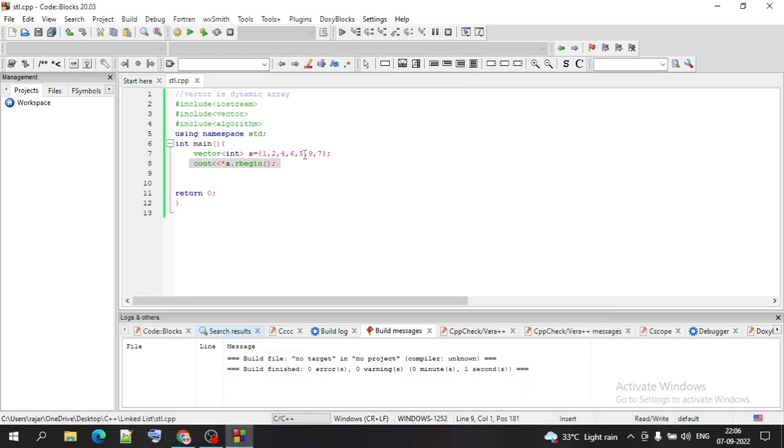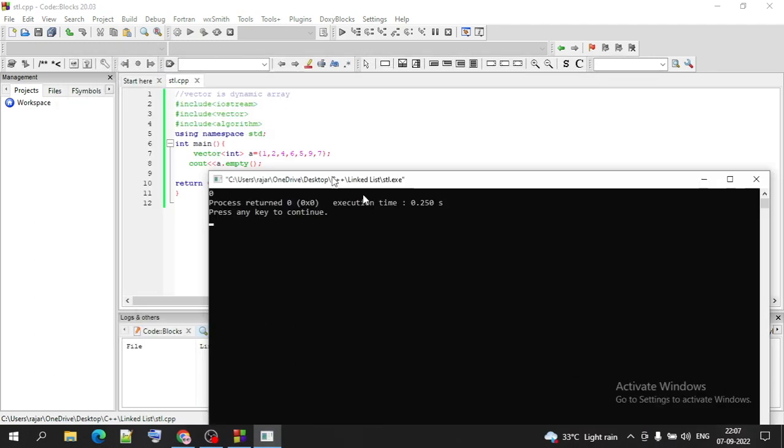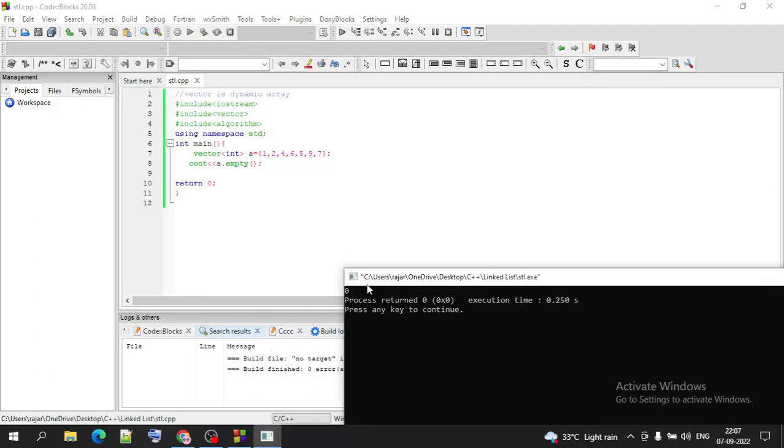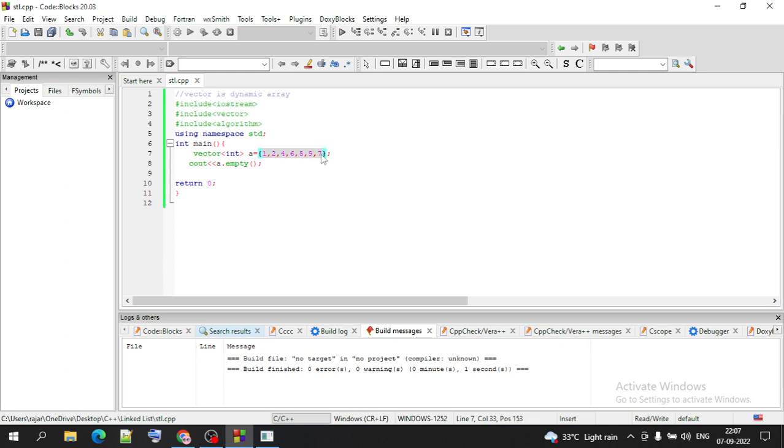If we want to check if the vector is empty or not, we will write a dot empty function, right? Will run. It is giving 0. That means false. That means the vector a is not empty. We are saying that there are elements in the vector, so vector a is not empty. So it is giving 0.